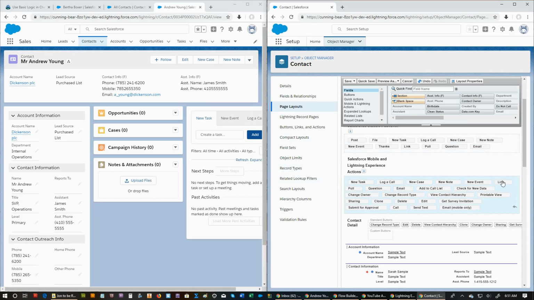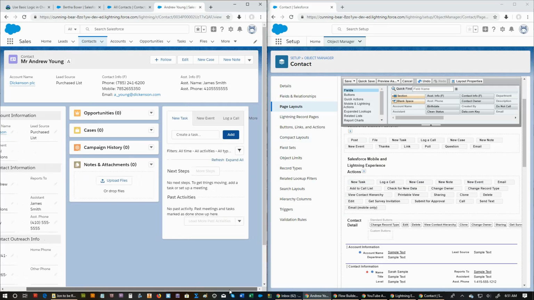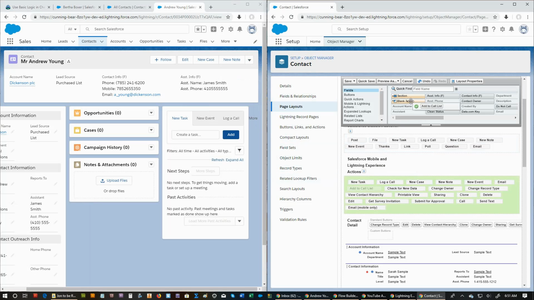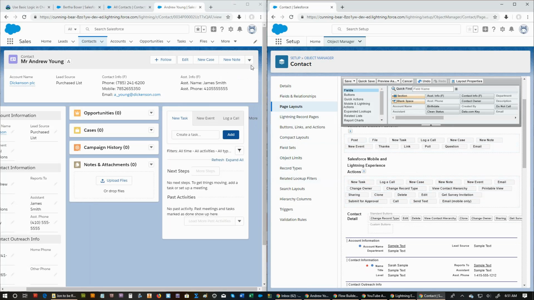Thanks isn't anywhere. Let's look at what's in here. Delete, view hierarchy. Let's get rid of thanks. Let's get rid of link. Let's get rid of poll. These have to do with something called chatter. Question. So then our next one is email, which if we go into more, there's the email. So we've got email, add to call list. I don't think we've got that up here. No, we don't have add to call list. Check for new data. That's not up there. Change owner might be up here.